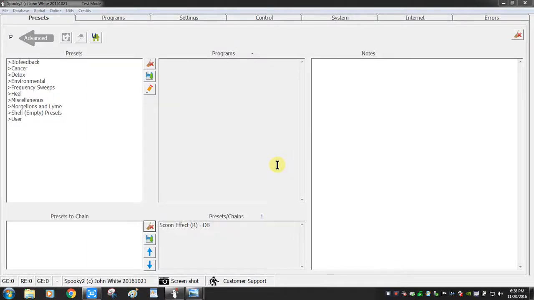Okay, today I want to discuss the preset collections. I'm on the presets tab. This is the October 21st, 2016 software version. And there are three types of presets in this collection.